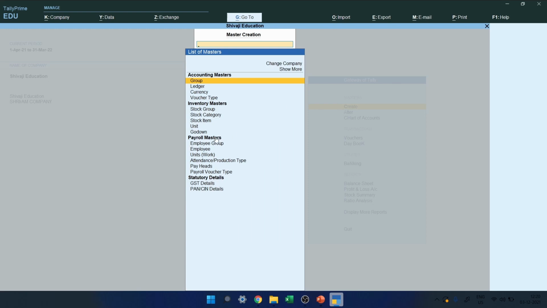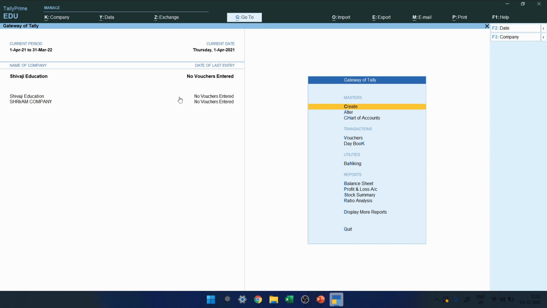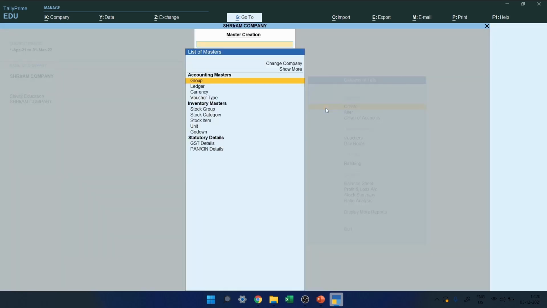Another way or shortcut way to go for payroll activation is, see here Sri Ram company is there. Here we are going to click on this. In this company, no payroll system has been activated. You can see over here. See whether payroll is activated. No, payroll is not activated in this company.